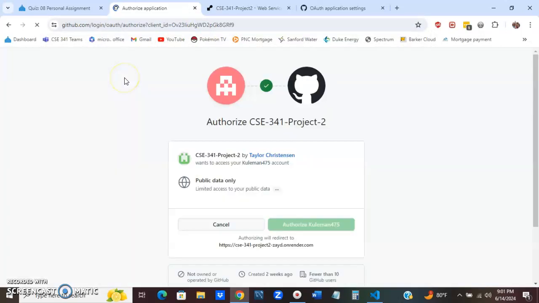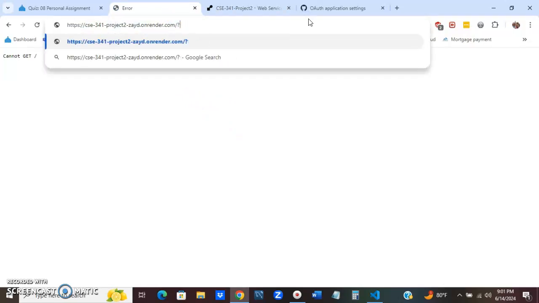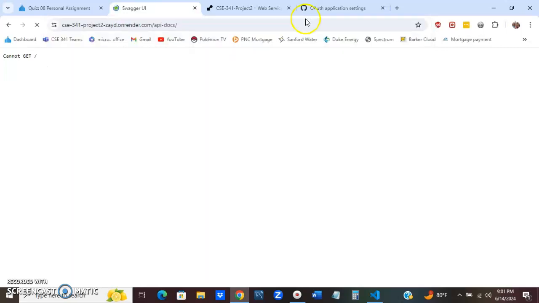I got it connecting through GitHub, so I sign into my GitHub, and then it'll send me the token. And there's the token there. And then we'll go to the API docs.